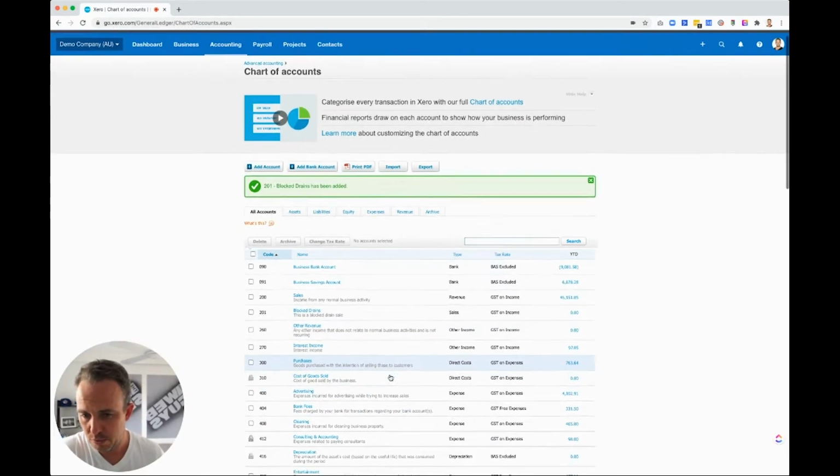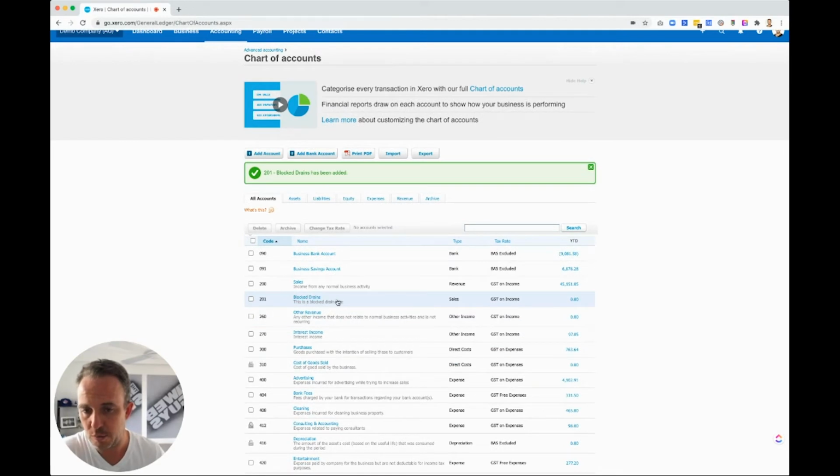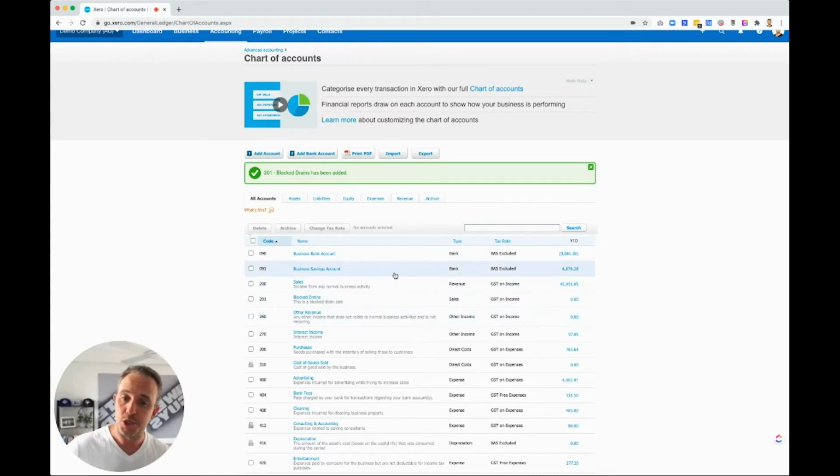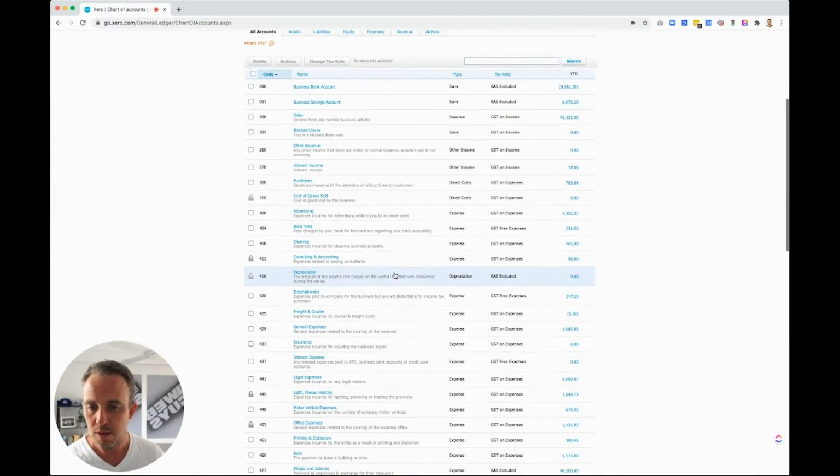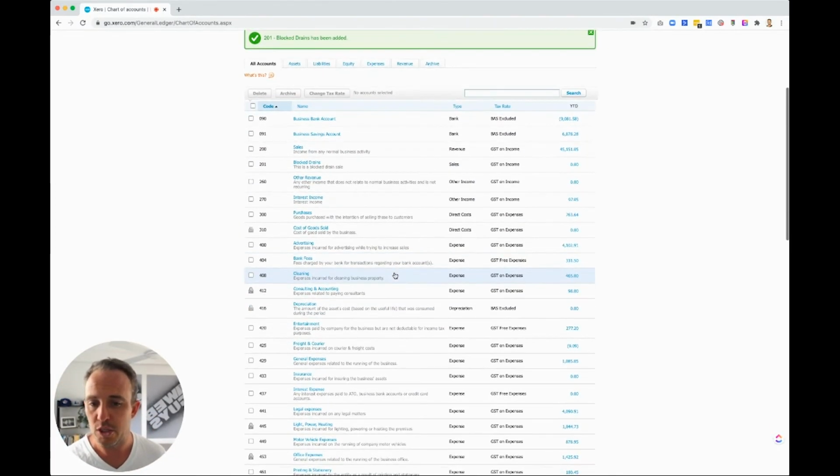And so now you'll see I have a chart of accounts here which is mapped to blocked drains. So now instead of having just sales, I can actually assign things to blocked drains. And I can do the same for hot water heaters. As I said, you can really break it down as granularly as you need. While I'm in here, before I show you how to reconcile that, I'll also show you that you can do the same thing with your expenses.